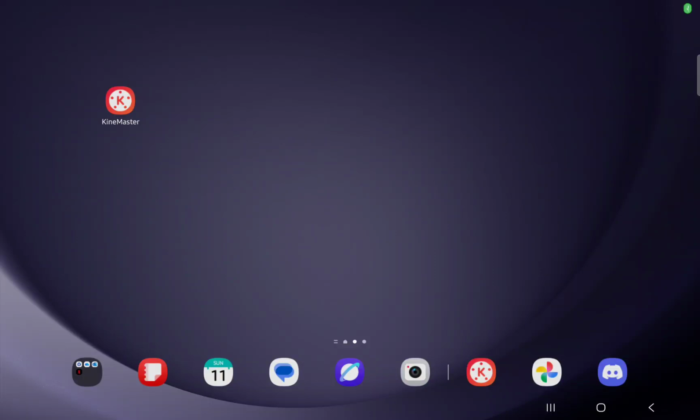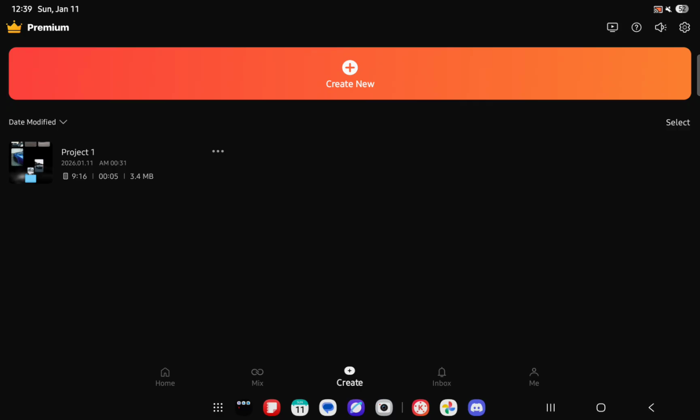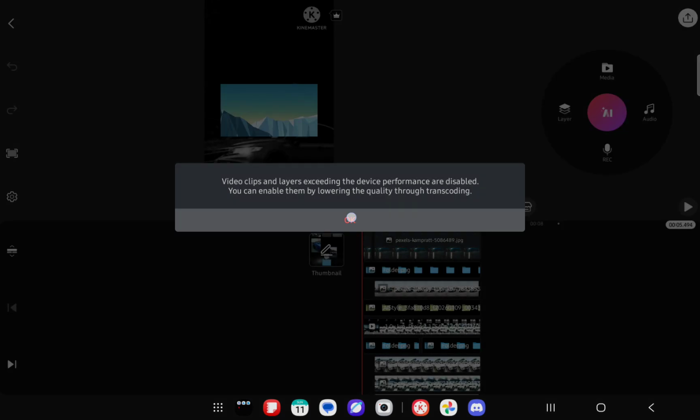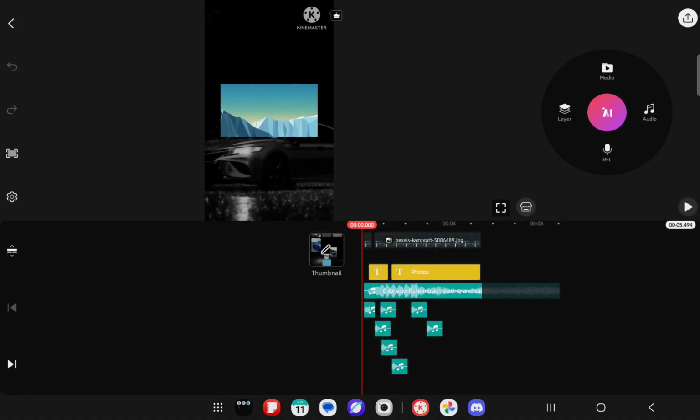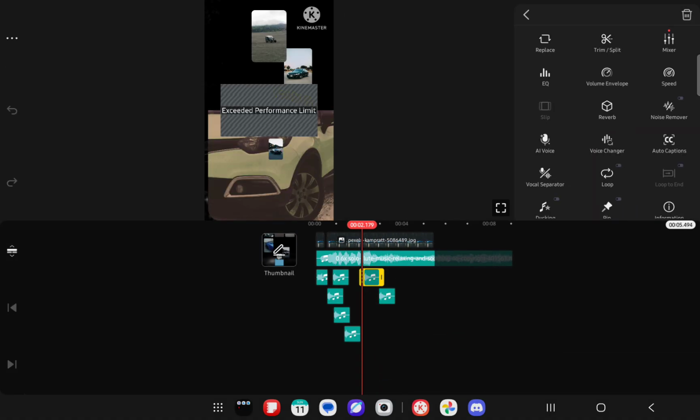Hello guys, in this video I'm going to show you how to replace a sound layer in Kinemaster. The first thing you need to do is enter the app. Once you're done with that and you're in the home page, you can just press on the project where you want to do that. Find the sound layer and after that press on replace.